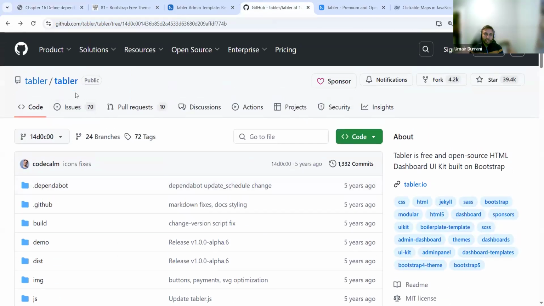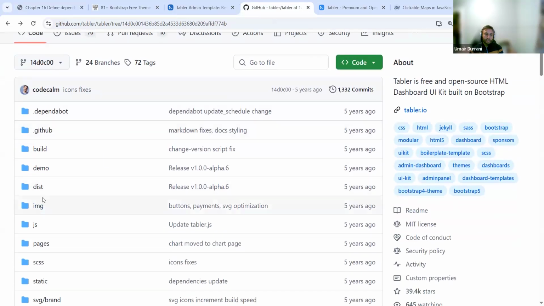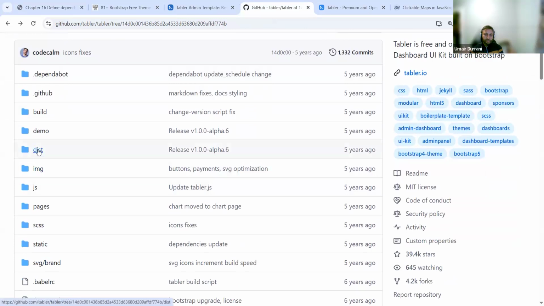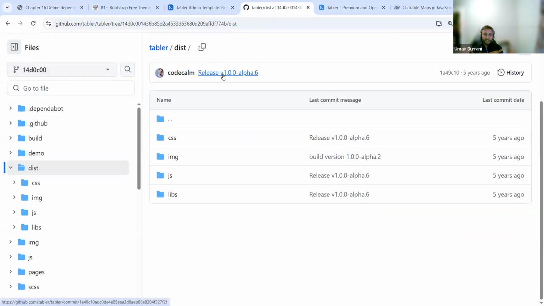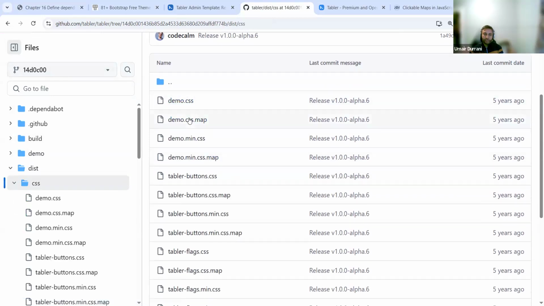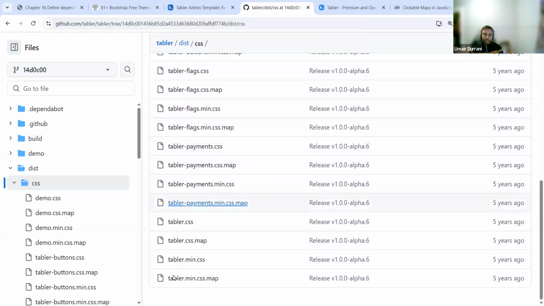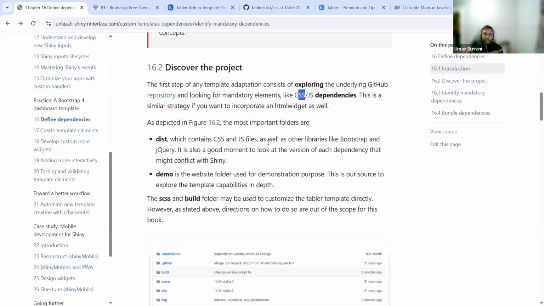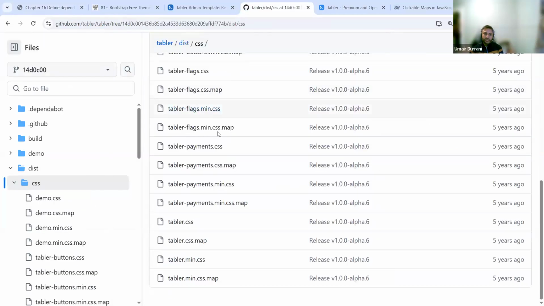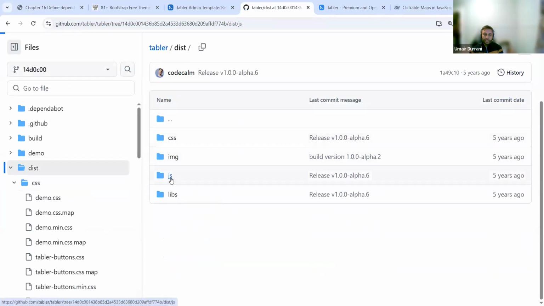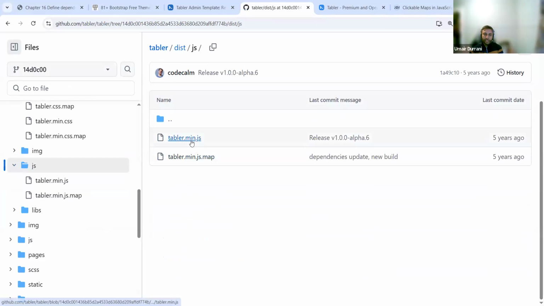Here we are on the Tabler GitHub page. And if we go to the dist folder, you also notice here it says release version 1 alpha 6. So here, if we go to the CSS, there are multiple CSS files. Some of them are for the demo, for example, this demo. And then there is tabler.min.css. Similarly, the dist also contains other files. So if we go back to the dist folder, go to the JS, here we have tabler.min.js as well.